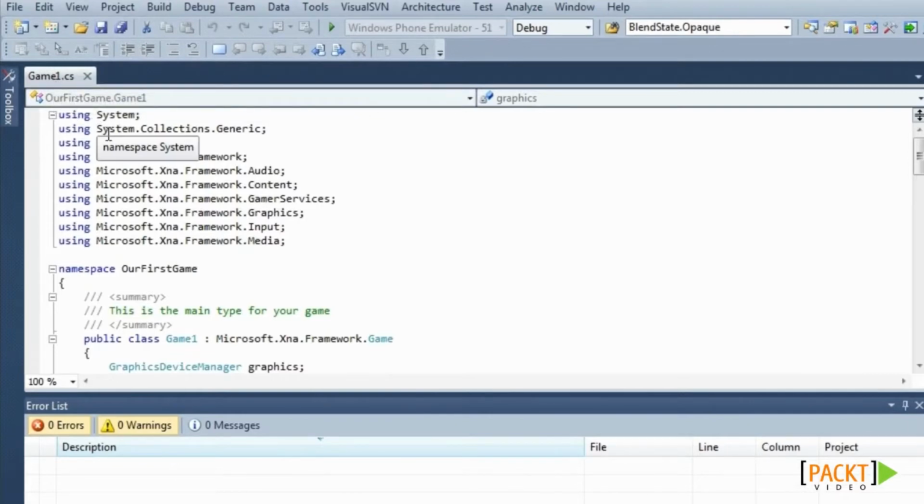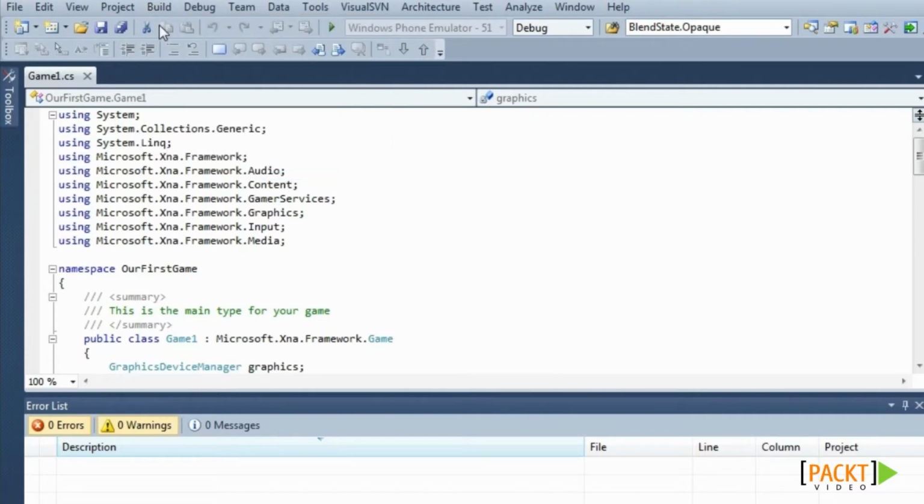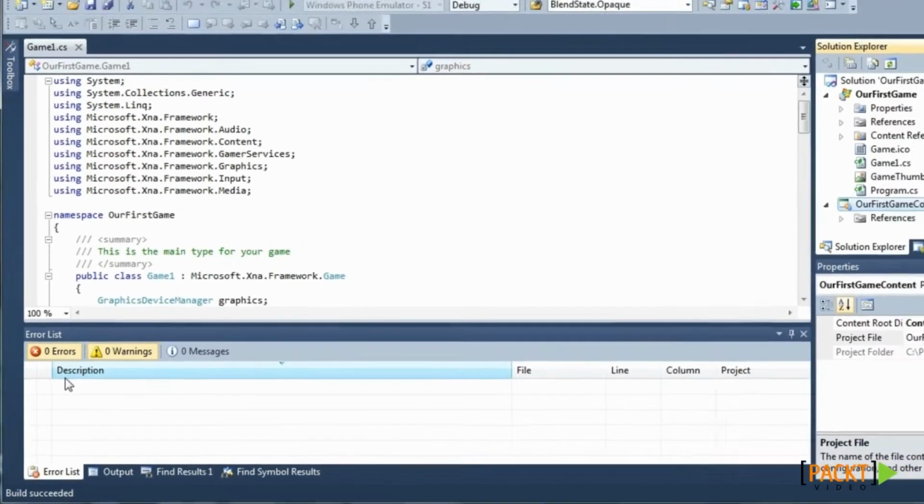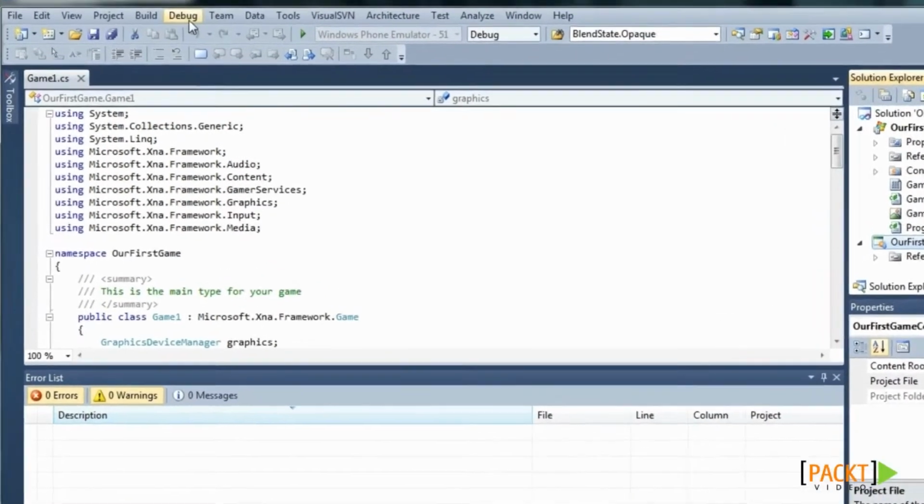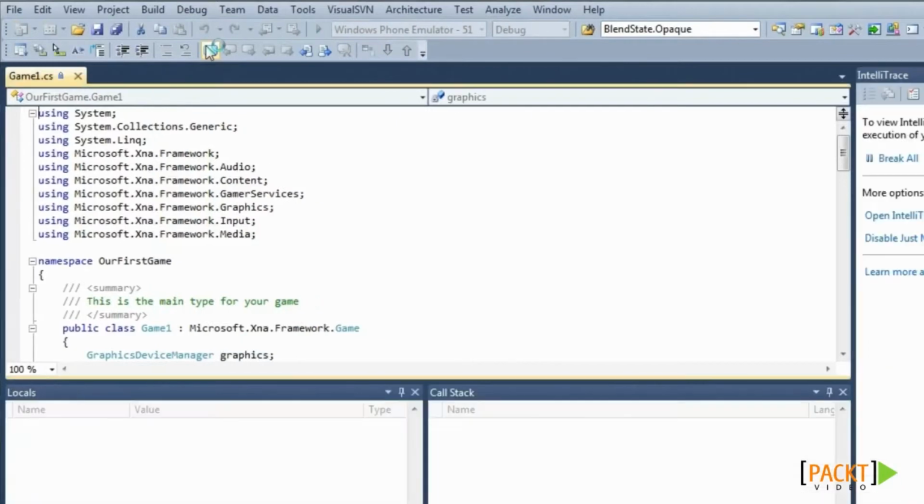We can now build our project by going to Build, Build Solution, or pressing F6. On the left lower corner, you will see that the build succeeded. If the build didn't succeed, you will see a list of errors above. We can then run our project by going to Debug, Start Debugging, or by pressing F5.